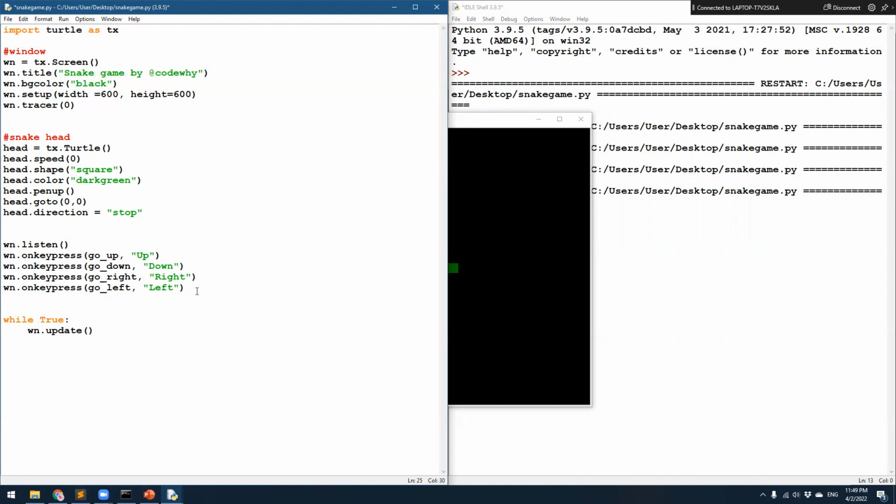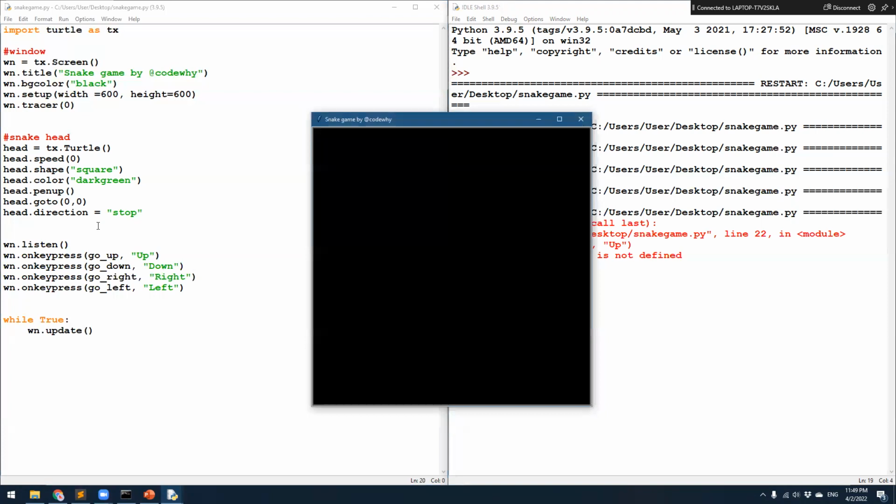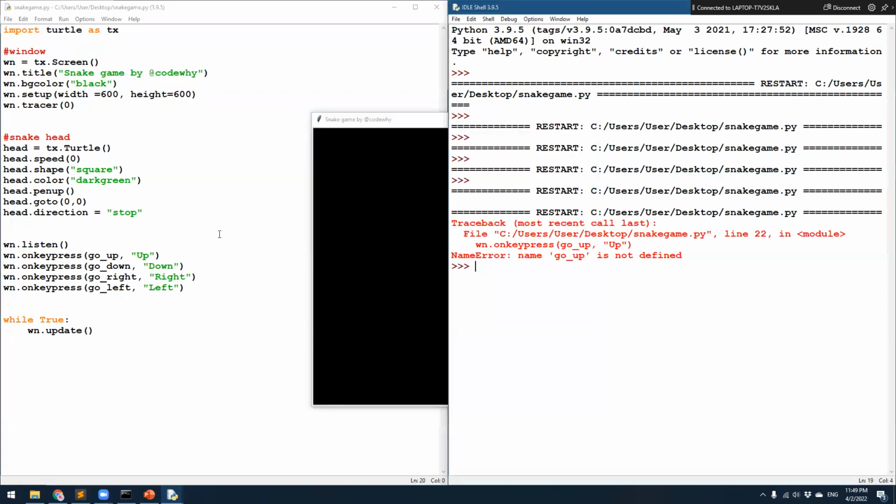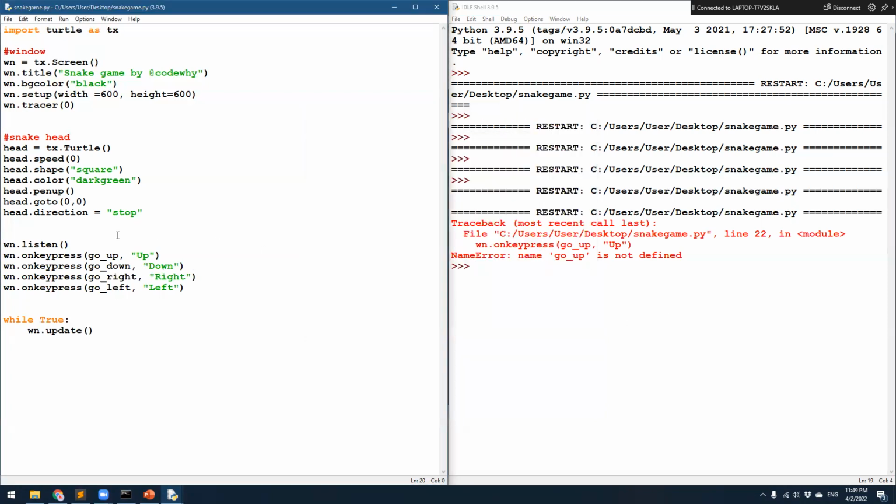So what this does is Windows listens to when the key is being pressed. When the up key is pressed, it will call this function go up. As you can see, I haven't defined go up yet, so nothing will happen right now, even if I save it and run it. Yeah, go up is not defined. So we need to define go up now.